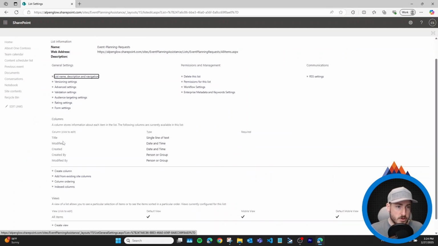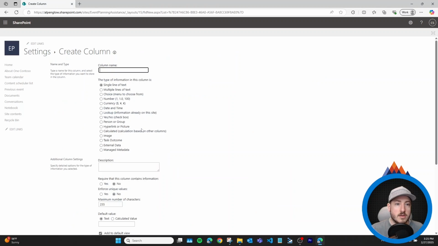It'll show you all of your columns here that SharePoint gives you by default. So we saw title before. SharePoint also right out of the box is going to give you modified and created fields. These are timestamps denoting when a SharePoint list item was initially created and when it was most recently modified. And created by and modified by will show you the person that created and or modified them most recently. So to add your own column, you're going to hit Create Column.